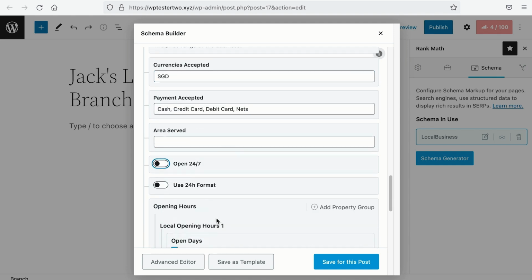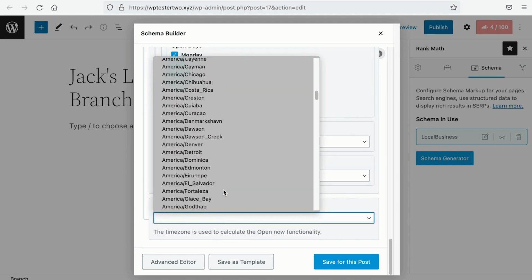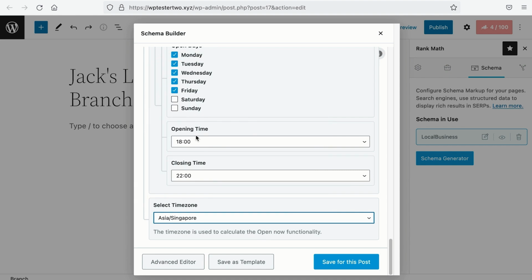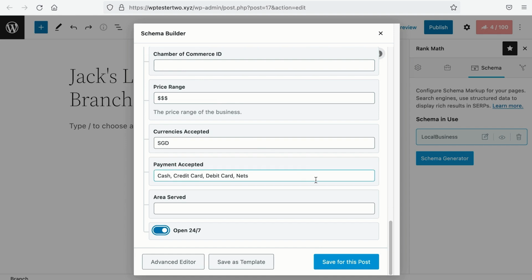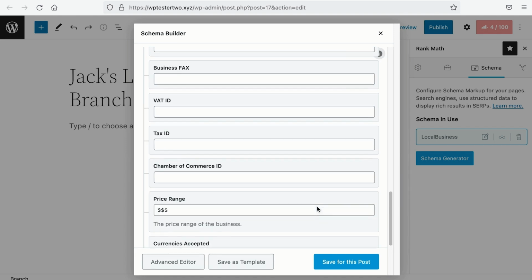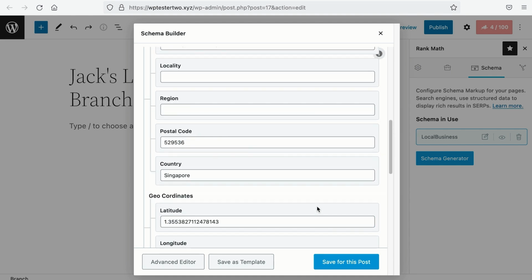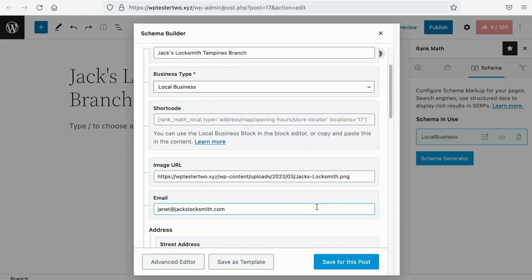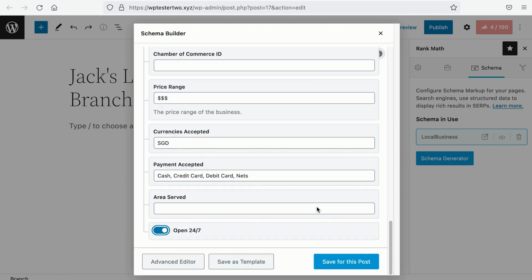Oh, one more thing before I forget. You've got to select your time zone. Otherwise, Rank Math wouldn't know what time zone you're operating in. Anyway, we are basically done with all the local schema data. And here's the thing, these schema data that we have entered, most of them will be similar for other locations. So instead of re-entering the information for each location, let's recycle this schema by clicking on Save as Template. Once done, click on Save for this post.